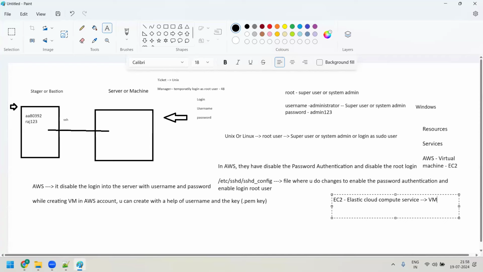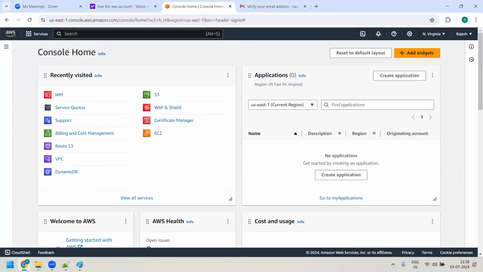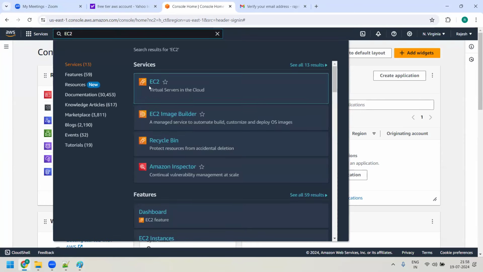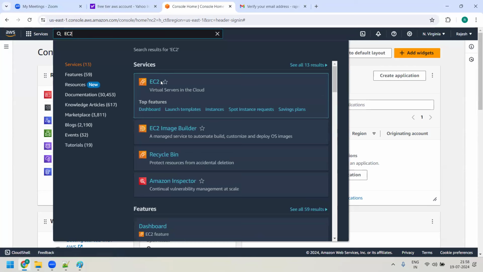So now let us see how to create a virtual machine. Go back here. Whenever you want to search for any service, you can use the search option and just type EC2. Can you see here? It is showing EC2. Oh, okay, this is a service. It gives a description, virtual server in cloud. It means that whenever I want to create any virtual machine, I have to use this service.